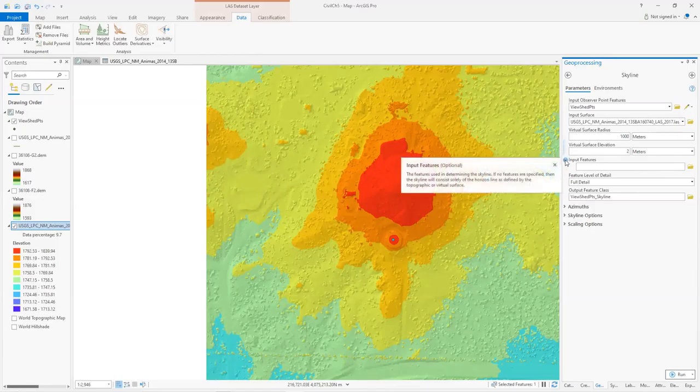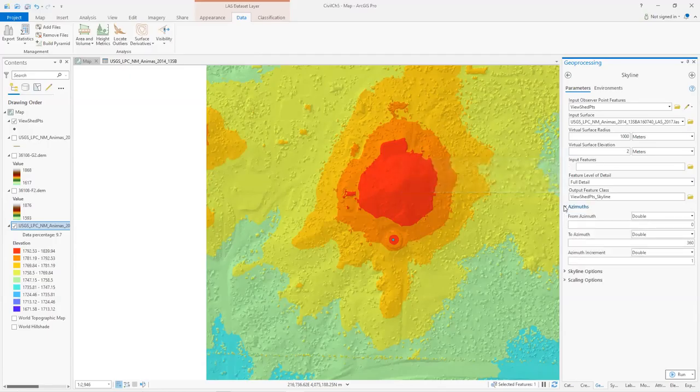Input features. Yeah, that's fine. I don't need it. These input features are used in determining the skyline. If no features are specified, then the skyline will consist solely of the horizon as defined by the surface itself. So I think we're good with that. We can constrain it to certain azimuths. We'll talk about azimuths in more detail later, but basically that's just your horizontal angle. And I'm gonna leave those alone.